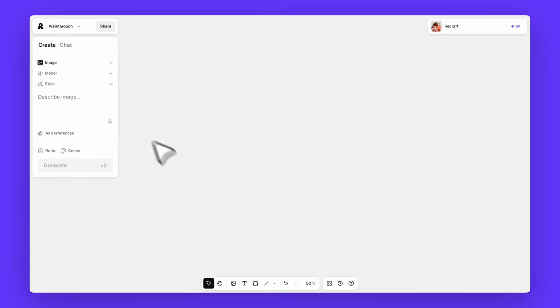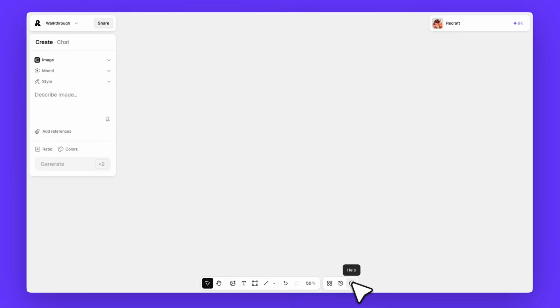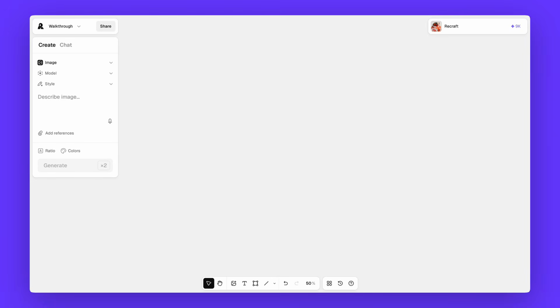The main canvas toolbar is located at the bottom, where you can upload images, add text, draw lines, create shapes, adjust the zoom, and turn snap to grid on or off. You'll also find Get Started, History, and Help right next to it. Now let's move on and generate our first asset.